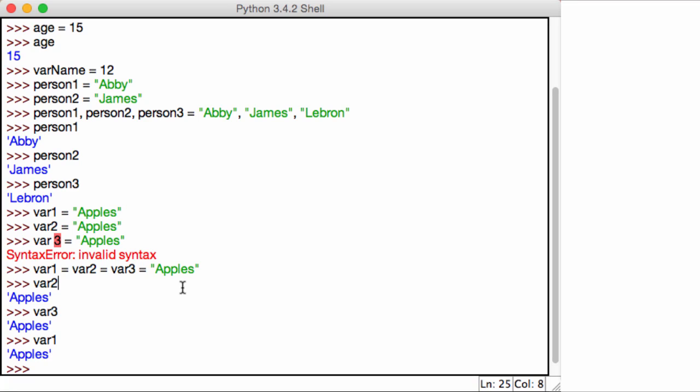Fantastic. So in the next lecture, we'll talk about data types. If you don't know what data types are, let me give you a quick hint. What we have been using so far have all been data types.